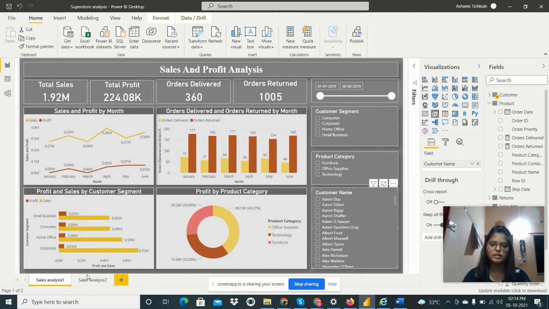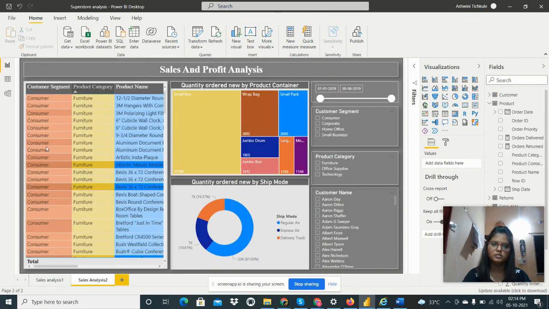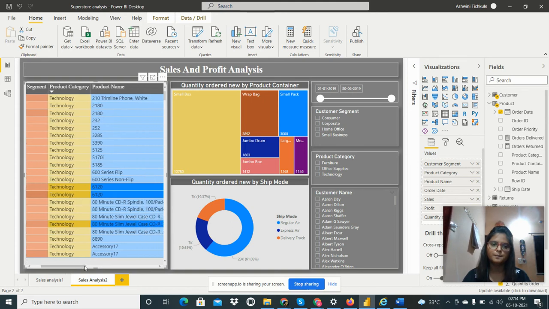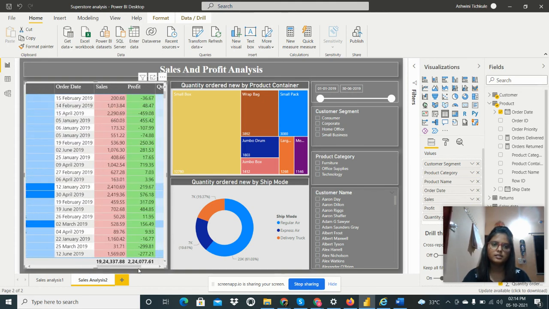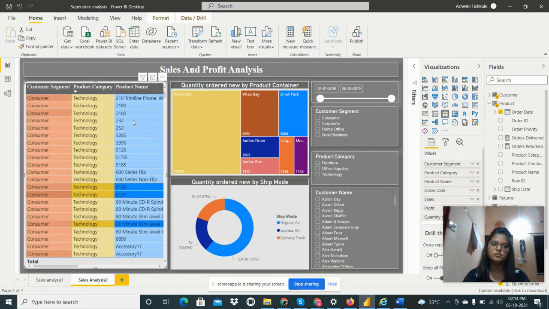Okay, so let's move towards the next page. Here is the table I have created. I have added the customer segment, product category, product name, order date, sales, profit, and the quantity ordered new. So we can see the detailed information for a particular customer segment, product category, and product name. We can analyze the data in detail from this table.